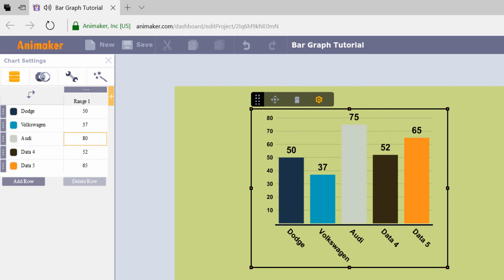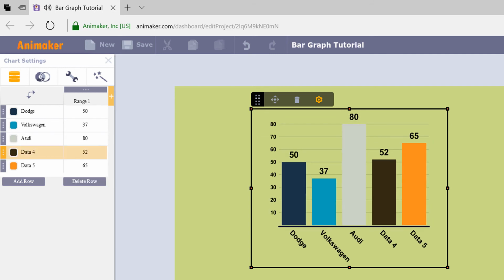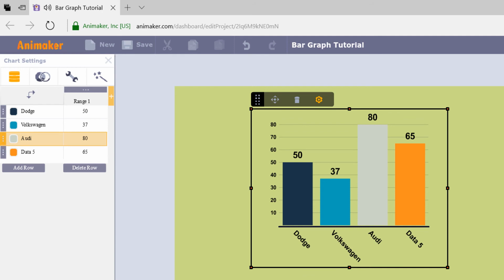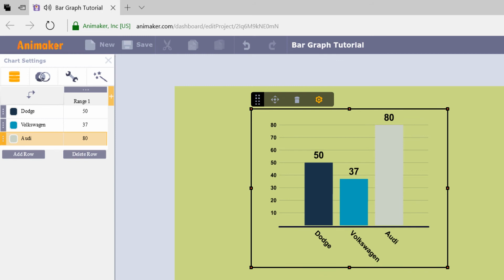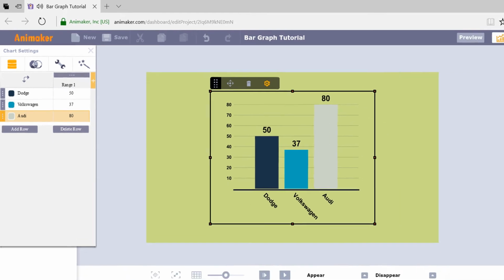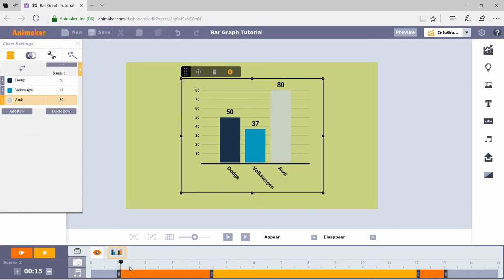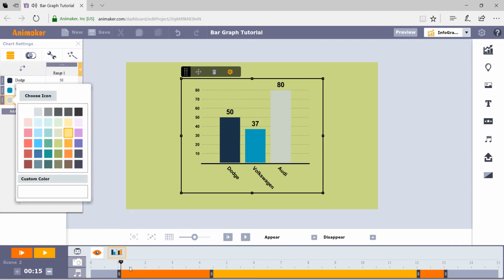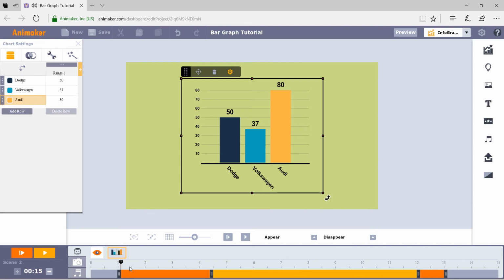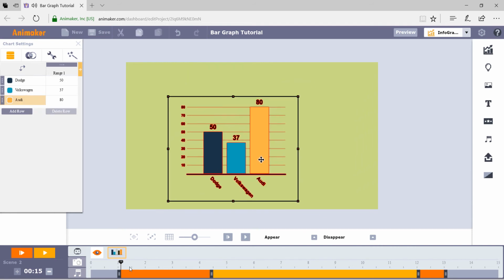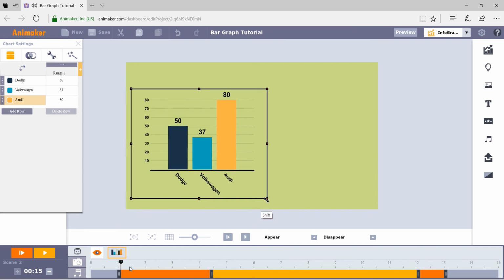So I'll need you to click on data 4, and then you'll need to click delete row. You're going to do the same exact thing also for data 5. Now if you look at the graph right now, you should only have 3 categories: Dodge, Volkswagen, and Audi. Now if you look at the Audi bar graph color, it's gray, and I think that's kind of boring. So I decided to double click on the square right next to it, and I changed it to orange. After doing this, I resized the bar graph and I placed it on the left side of this scene.